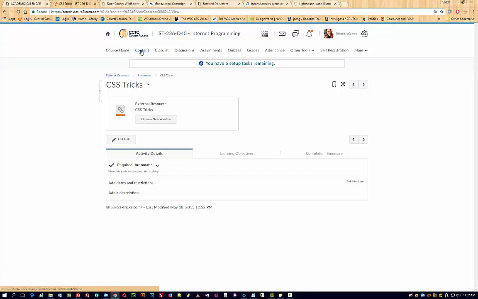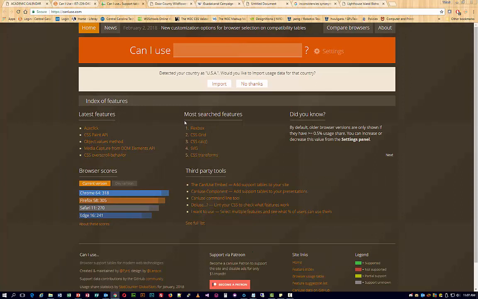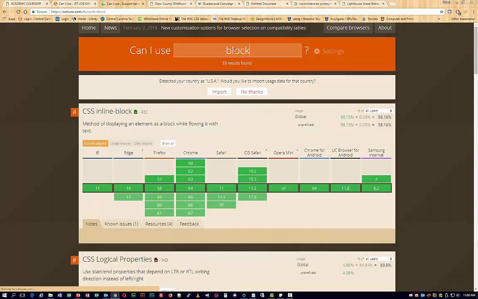While I'm in here, since we are talking about HTML5 and CSS and how some things may work in one browser and some won't, there is a website I have under the resources called Can I Use. This website tells you which web browsers you can use and which HTML5 elements work in which browsers. Let's say block, because we were using the hyperlink block earlier, right? So CSS inline block.